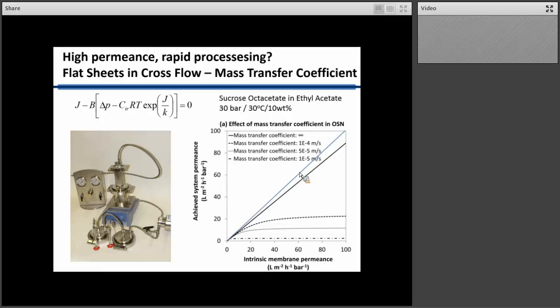And that's reflected in these curves here. So you can work out what effect that will have by just solving a simple equation here where you take account of the mass transfer. And what you can see is this is a parity line between the intrinsic membrane permeance, if I have a membrane and I measure its permeance in perfect conditions, versus the achieved system permeance, and this is for ethyl acetate as a solvent and a 10 weight % solution of sucrose octaacetate as a solute. So if I had an infinite mass transfer coefficient in the system, so I pump fluid over the surface of this membrane quickly enough, and I had enough turbulence at a very high mass transfer coefficient, I get a slight difference between the achieved and intrinsic permeances because of the osmotic pressure.